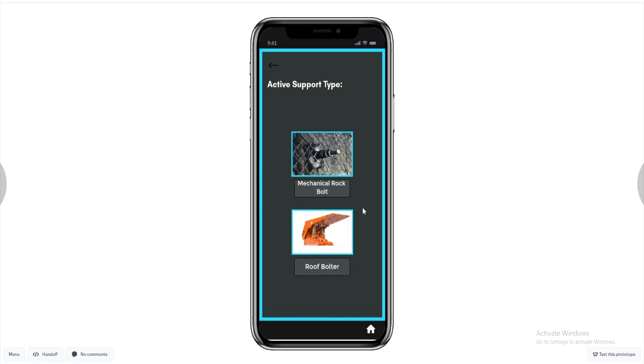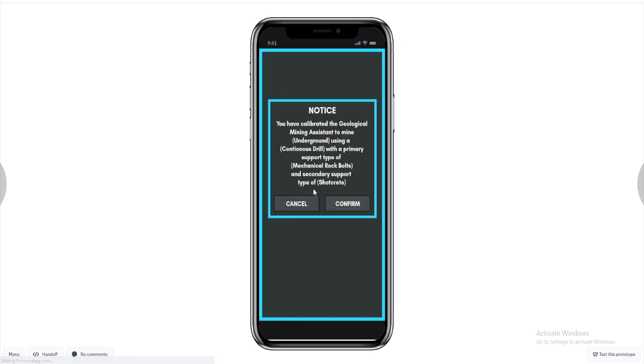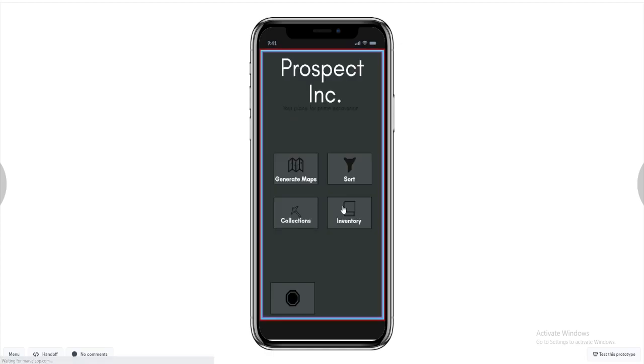And then while the robot's drilling, we want to choose an active support type of mechanical rock bolt. So they're going to drill into the wall and support it there. And then on top of the mechanical rock bolts, which is the first super strong support type, let's spray some shotcrete over it just to really stabilize the mine. And then it's going to give you a notice that you've done all those things, and then you can confirm it. And now you're heading home.